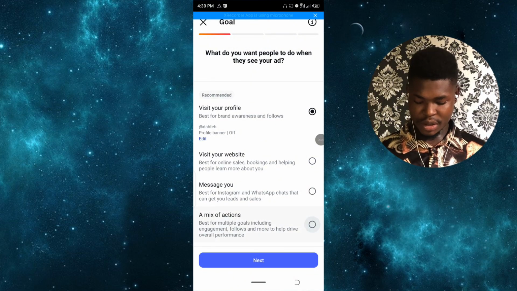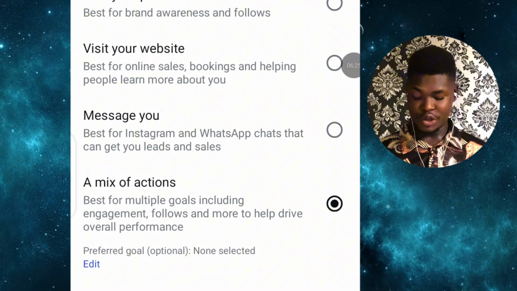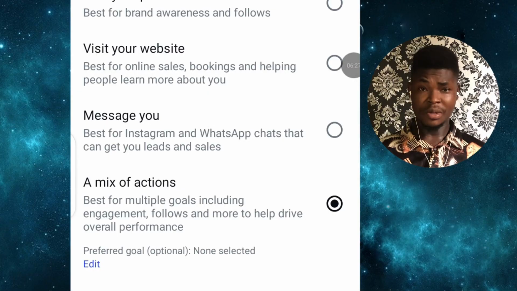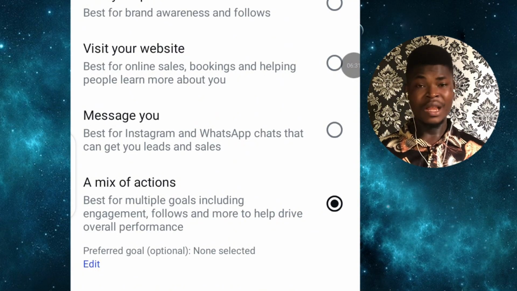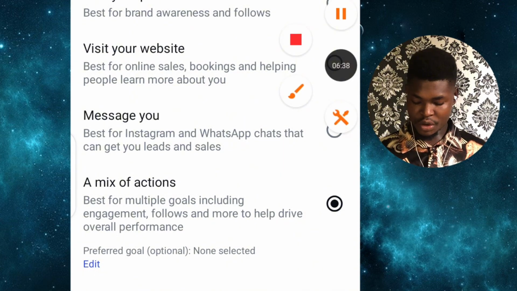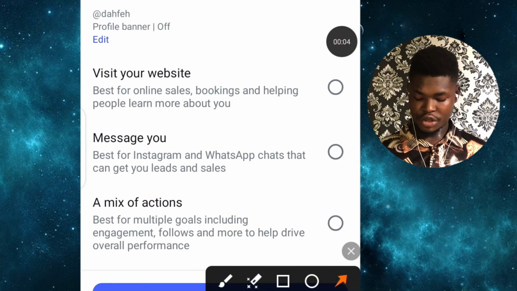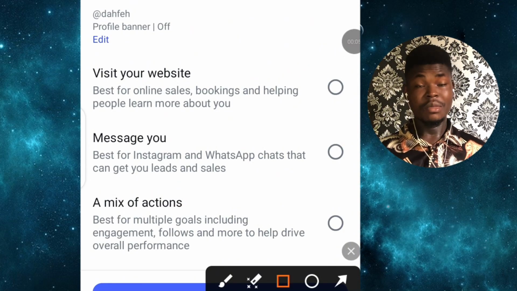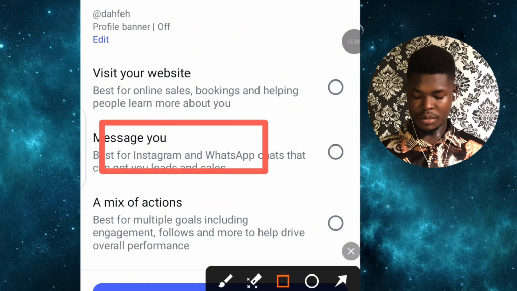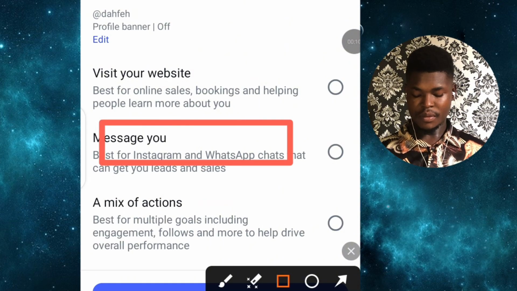Now it has taken us here. What are we going to do next? Do you want people to go to a website? What is your landing page? I want people to message me on WhatsApp. I don't want anybody to message me on Instagram. I want messages on WhatsApp, and I'm going to be setting it here. So the next thing I'm going to click on is the message button here. So I'm just going to click on it and just open.